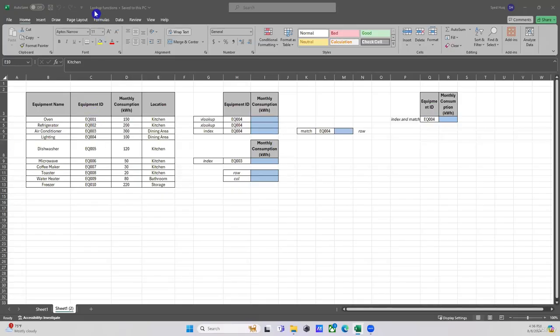I want you to download this file, lookup functions. Here you see a list of equipment names and equipment IDs, which are unique to each equipment name, and the monthly consumption and the location of each equipment. Here we are going to find the monthly consumption in kilowatt hours for this equipment ID. You can do it in many different ways, and I will show you all the ways: using VLOOKUP, XLOOKUP, INDEX, and a combination of INDEX and MATCH.